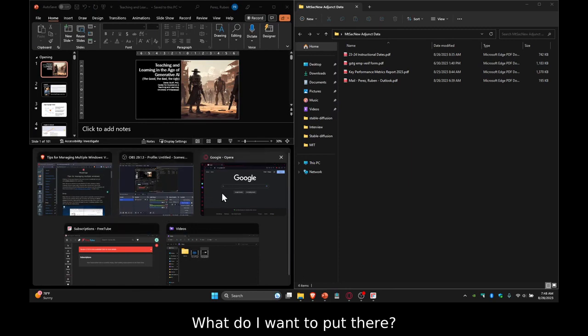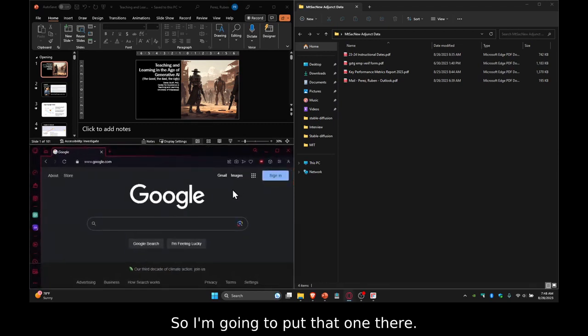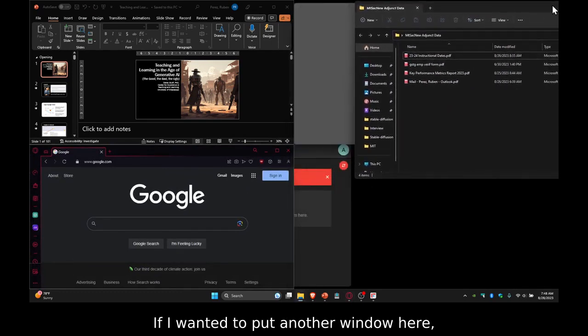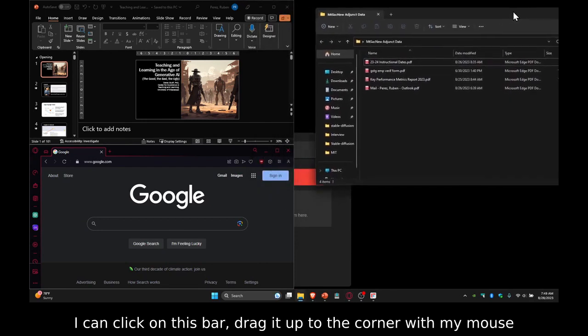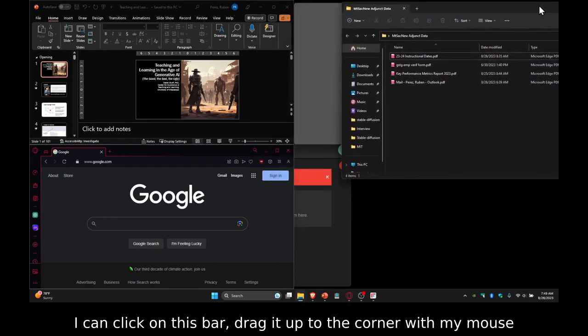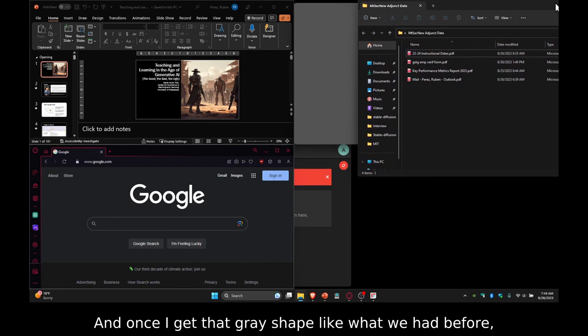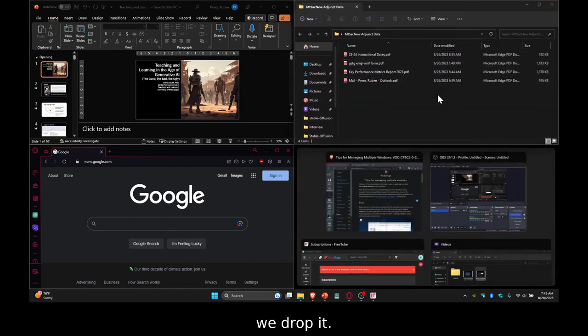What do I want to put there? I want to put this Google window, so I'm going to put that one there. You see that? And the same thing on this side. If I wanted to put another window here, I can click on this bar, drag my mouse pointer up to the corner, and once I get that gray shape like we had before, we drop it, right?